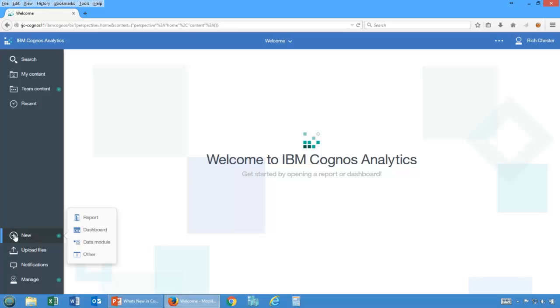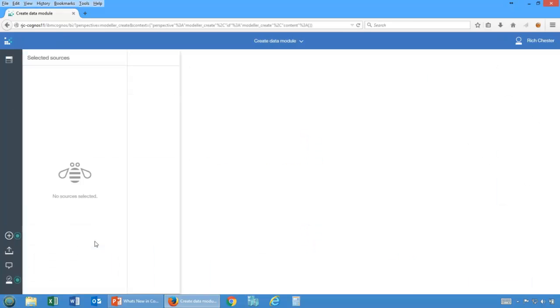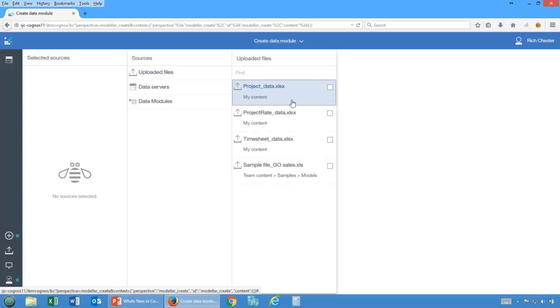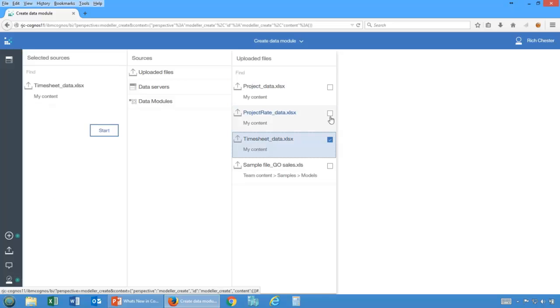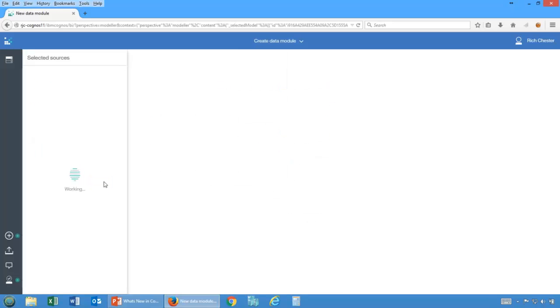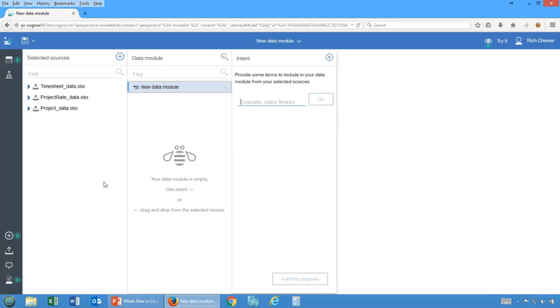So I'm going to do a new data module, dashboard to be premature. I will say that I'm going to use uploaded files. I'm going to pick the 3 files I just uploaded together, and those are my data sources. I'll click Start. Now, what it's doing is examining the metadata in those data sources so that I could describe an intent. And what I might say is revenue by employee. Now you see, it's come up with that as a suggestion.